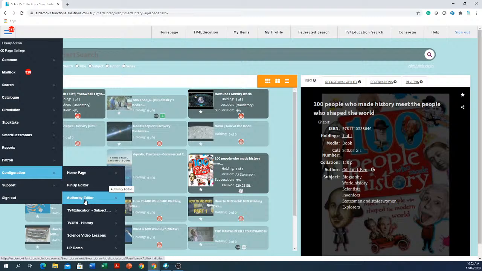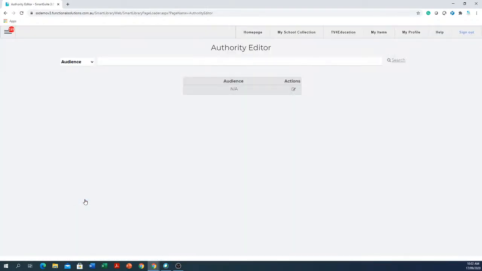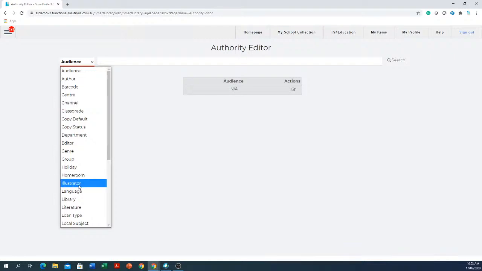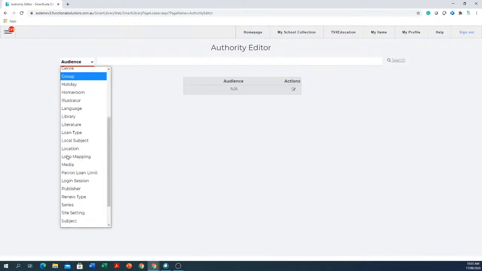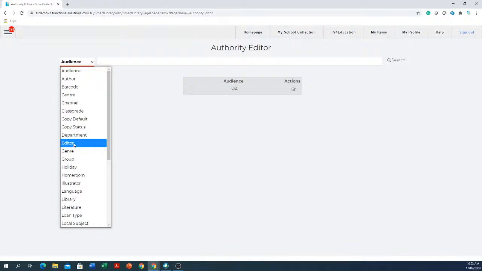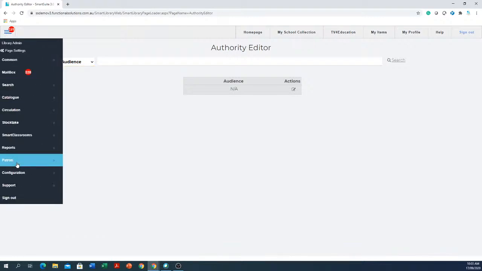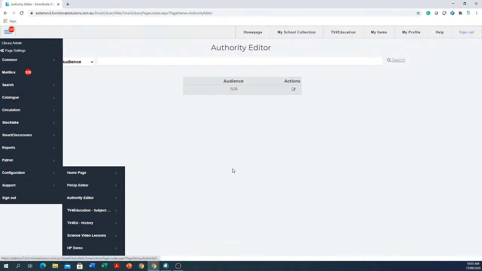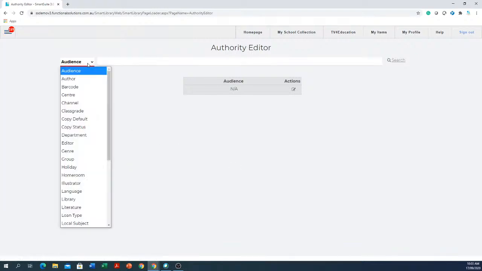So we're going to go to the authority file, and in the authority file we're going to have a look at the class grade and the homeroom. So if you do anything with patrons, you have to have class grade and homeroom set. Now obviously you can see that's audience and it's alphabetical. That's why it's up the top. So if you click there, you can see they're all alphabetical and all your authority files are here. So if ever you want to play around with authority files, remember menu, configuration, authority editor, and that'll come up with audience, and you click there and you go into it.